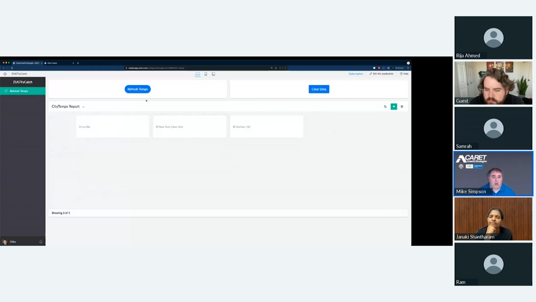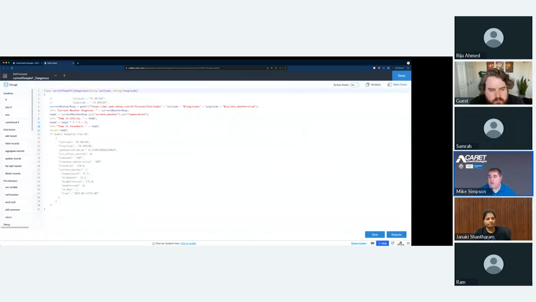So here we go. I'll just do a quick example of how it works, right? You refresh the temps, it runs through the job. Clearly something happened over here that we'll show, but these two seem to have updated perfectly fine. So without further ado, we'll hop into the code.